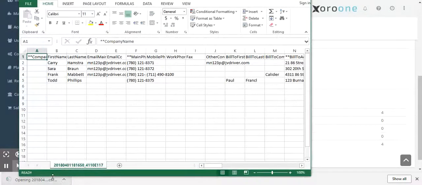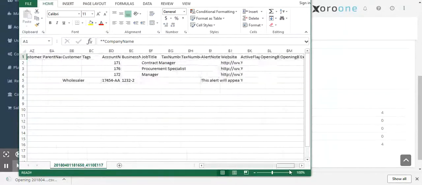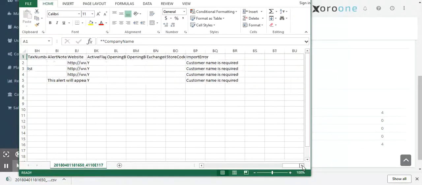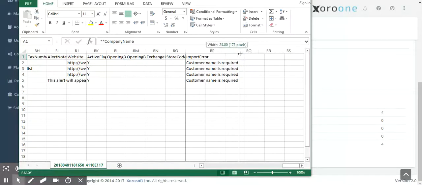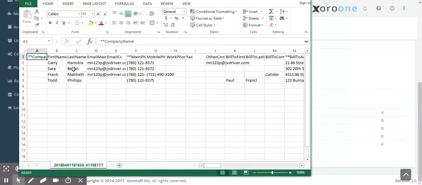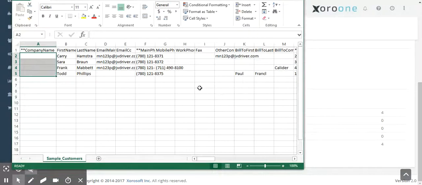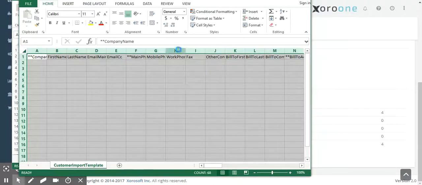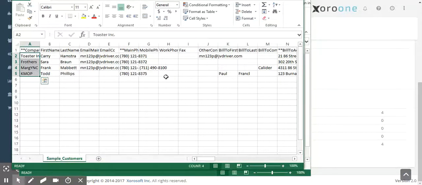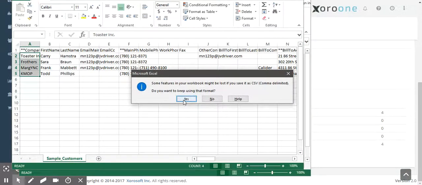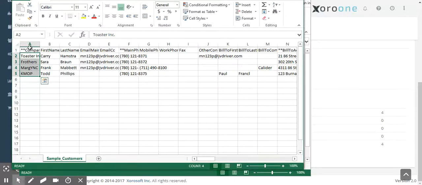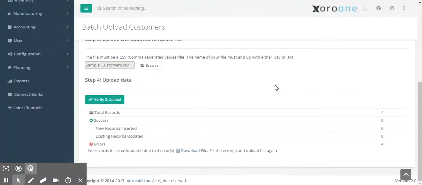And let's open it and scroll all the way to the right. And you can see here that it's saying that the customer name is required. So that column is needed in order for the upload to go through successfully. So let's go ahead and fill that field. There we go. I'm just going to save this. Now that I've got this column filled with data, I'm going to try it again.